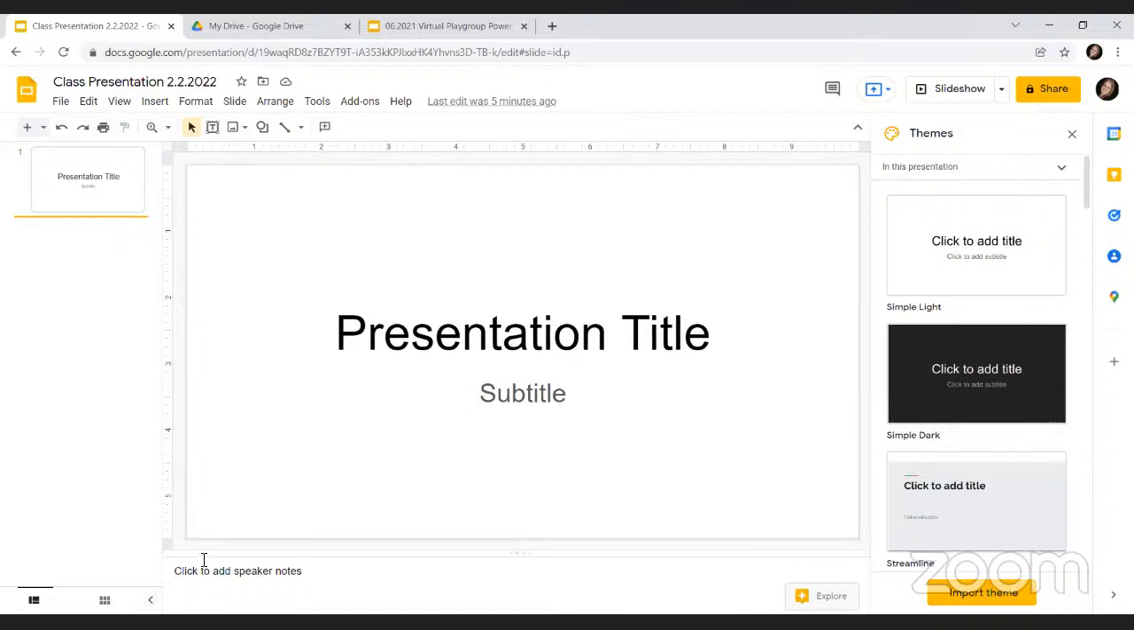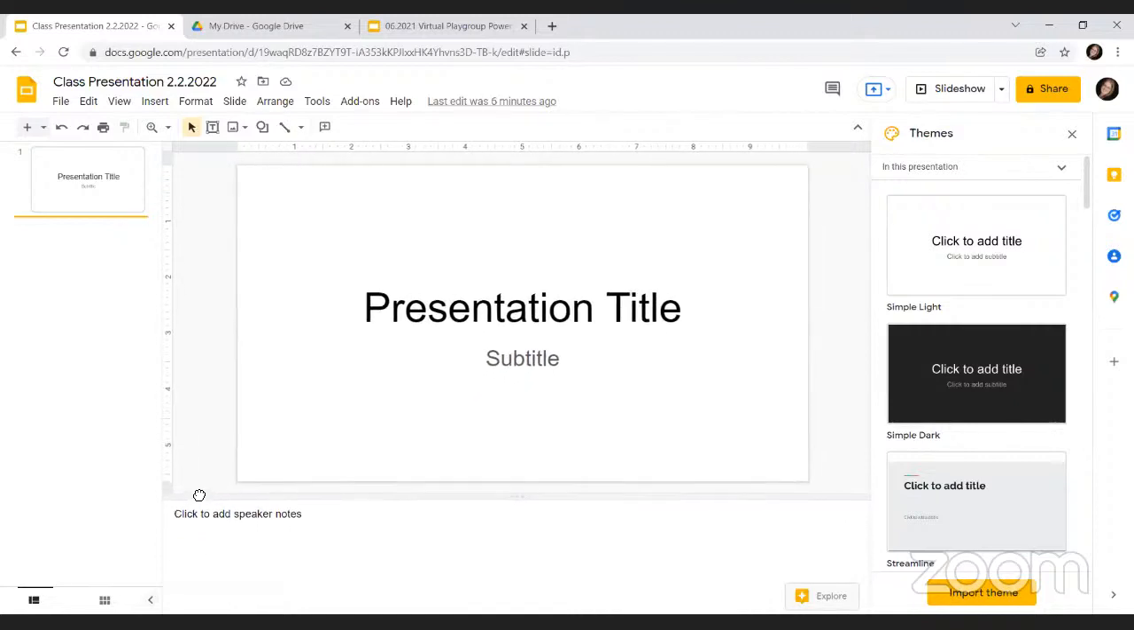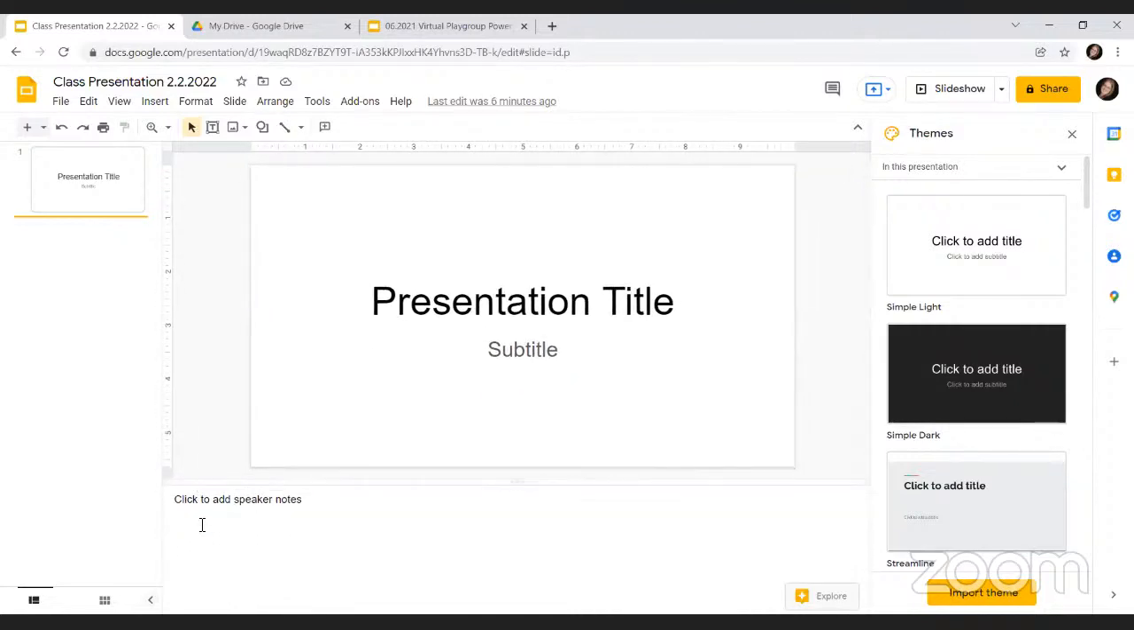Underneath that, you have your speaker notes pane, which is where you can add notes to your current slide. And these are things that can be seen by the presenter, but don't display on the slide when you present. Think of it as kind of your digital index cards to go with your presentations.